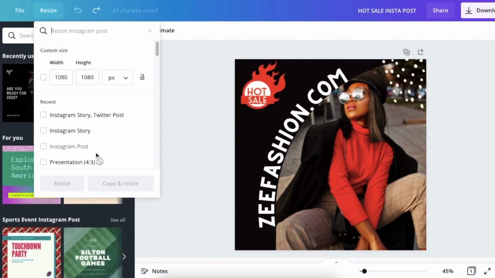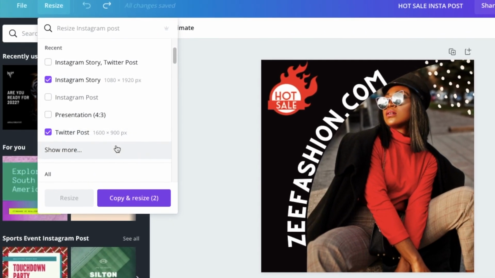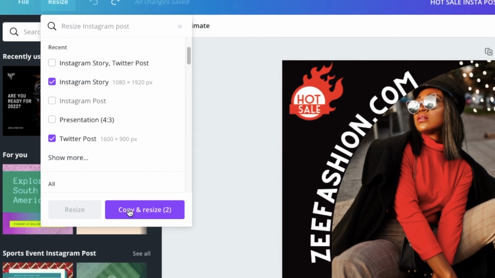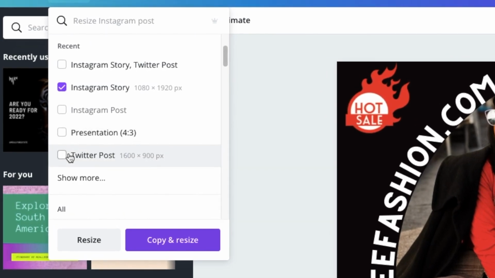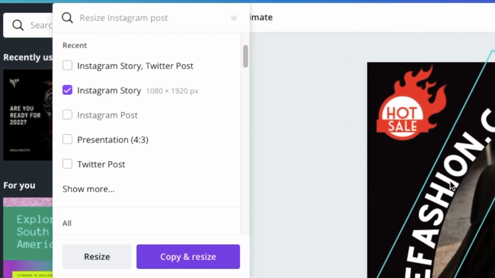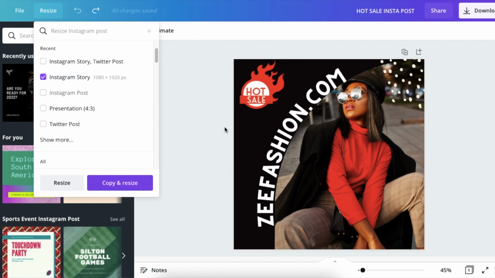We would like to resize it into an Instagram post and a Twitter post. So you just tick the two options that you want, or whatever options that you decide, and then you could either copy and resize. If you've chosen only one option, you could just resize the actual design that you've made, but then you would lose the original size that you've designed initially. So if you resize, it resizes the actual post that you've made. If you copy and resize, it would keep the copy for you and create a brand new resized copy for you.